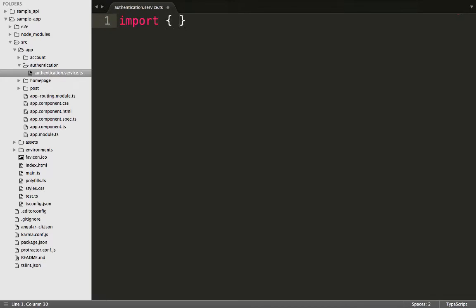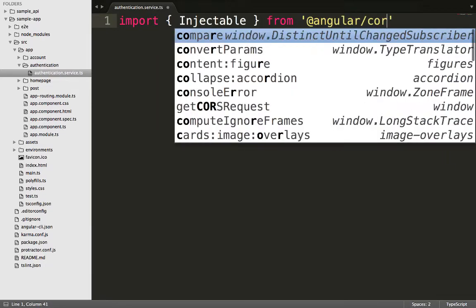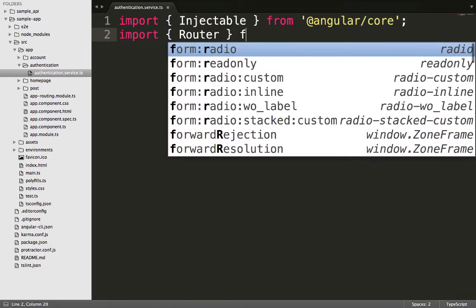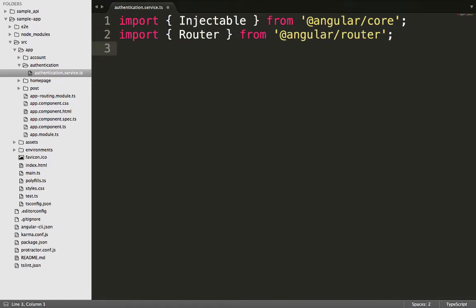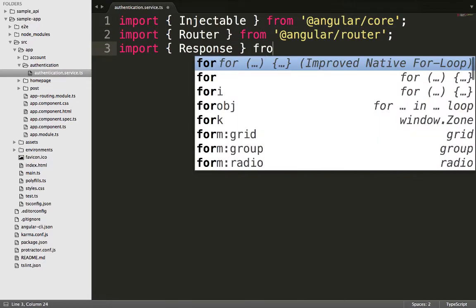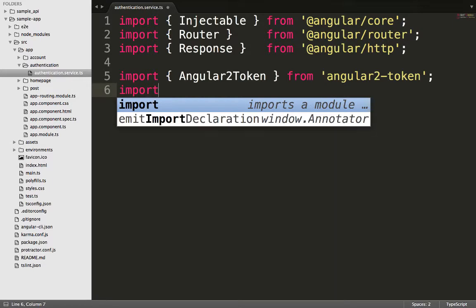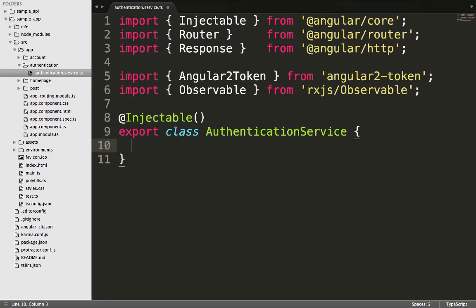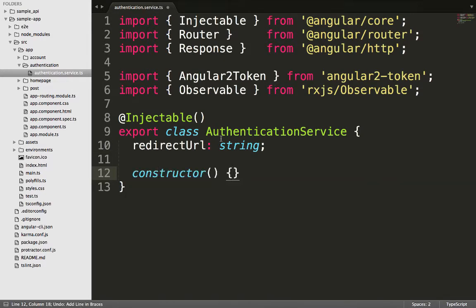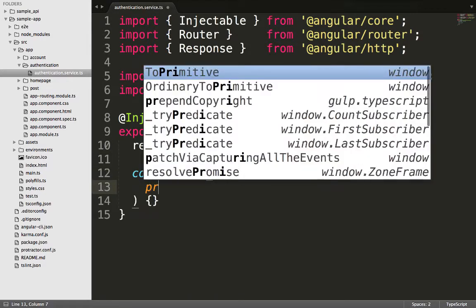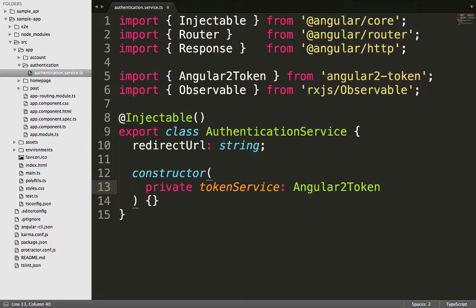Just like in every service file that we create, we're going to import Injectable from Angular core. We're also going to import the Router from Angular router. We also need to import Response from the HTTP library. We also need to import angular2-token, which is the main reason why we're here. We're also going to be making use of Observable. So create a string for redirect URL and a constructor. In this constructor we're going to inject angular2-token as well as the router.